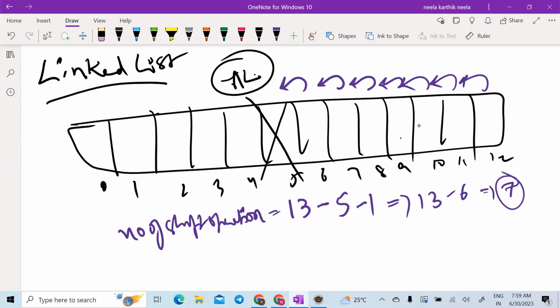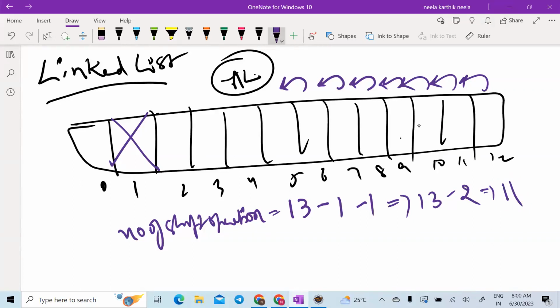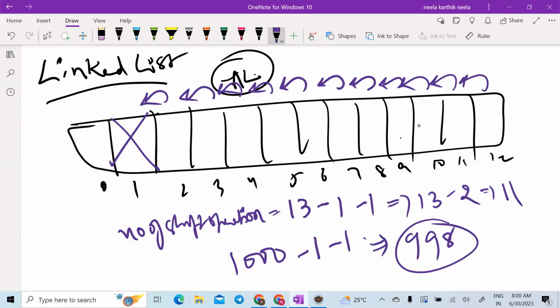So now here, for example, if my array size is 13 and I want to delete this element, how many shift operations do I need to do? Can I say 13 minus 2, which is 11, correct? Now, if my array size is 1000 and I want to delete the first index, how many operations do I need to do? 998, correct? So just for deleting one element, I'm doing the shift operation for 998 elements. Is it good, or does it take time? It takes time. So can I say it is one of the drawbacks?